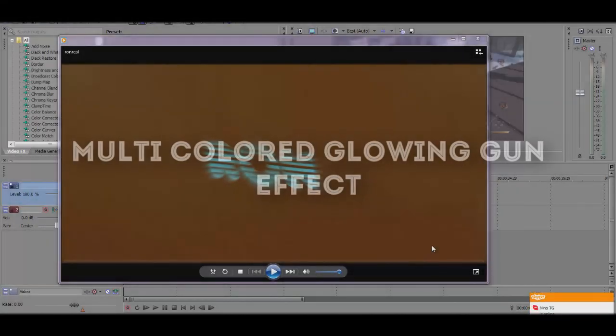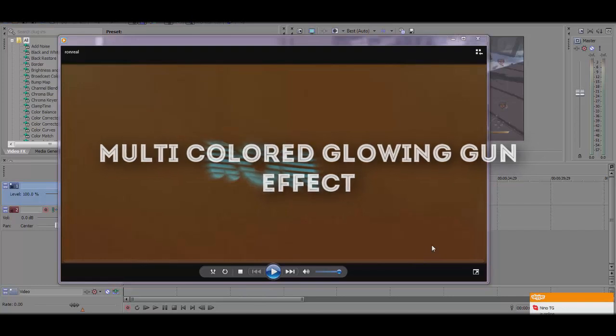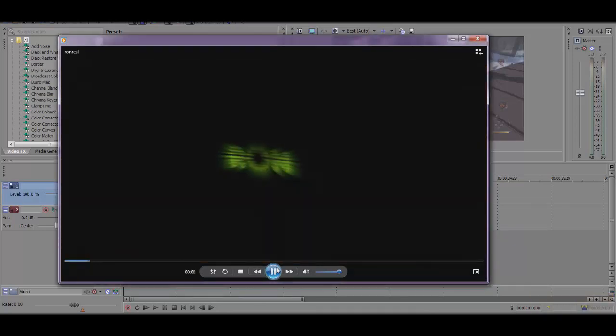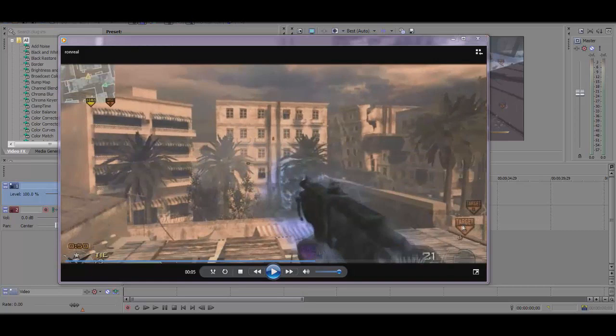Okay, so this is the fourth installment to the road to being an indie editor, and today I'm going to show you how to do the gun glow effect. You could call it whatever you want, but it looks something like this. Okay, so you see the spaz, it's all glowing up and stuff.